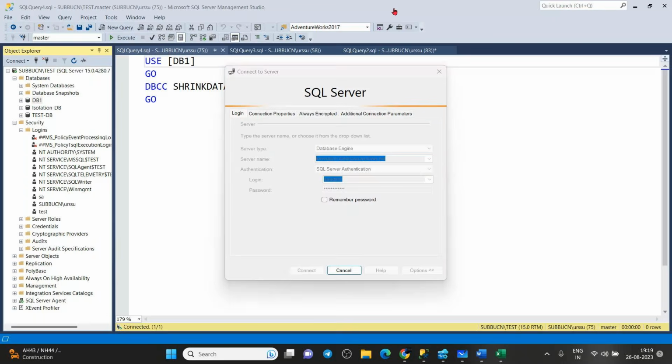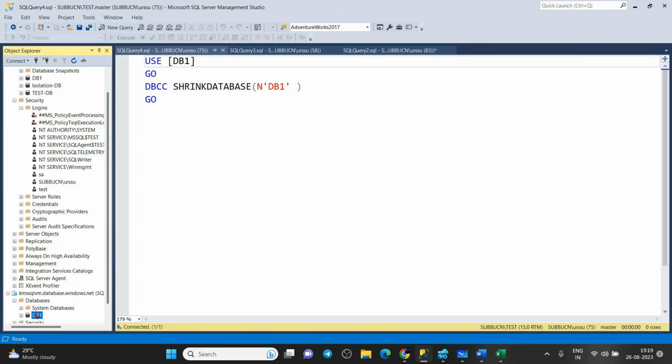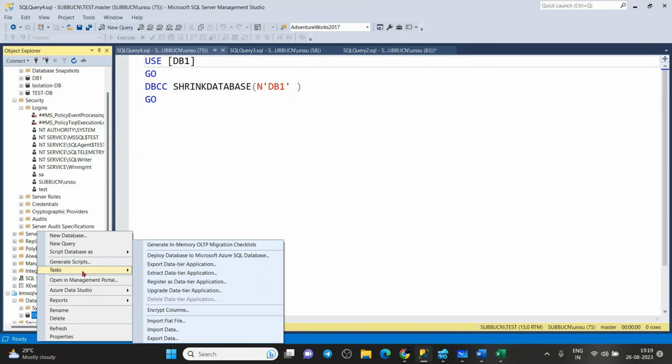Once it is connected via SSMS, expand the database, right click on the database, and go to Tasks. You are not able to see any task related to shrink.